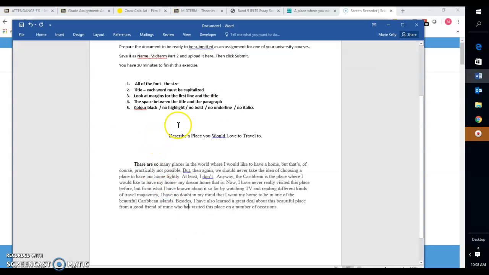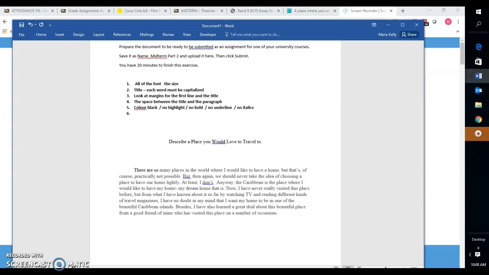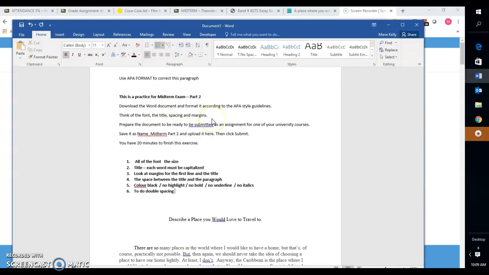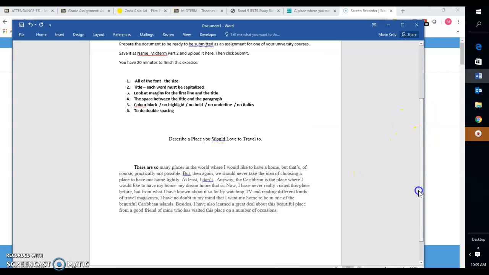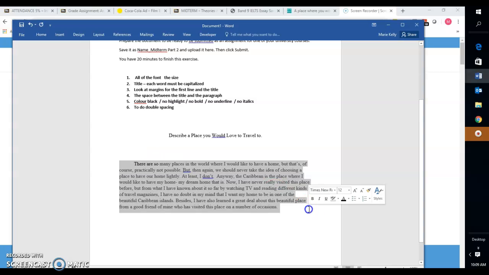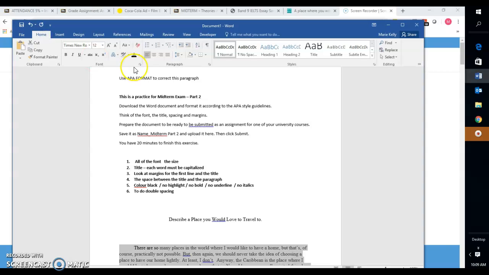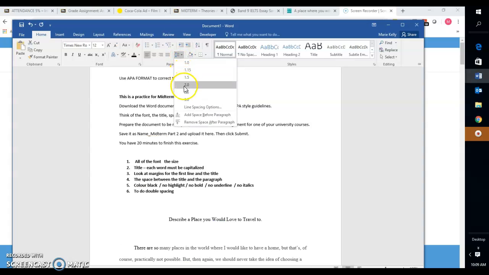Okay. Now the final thing you need to do is to do double spacing. And again, I showed you this on the video in the lesson. So again, you must highlight. For every change, you need to highlight only the paragraph, not the title. And then go to this one. It has a double arrow. It's the line and paragraph spacing. And that changes to 2.